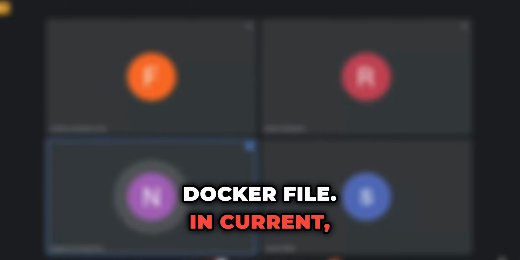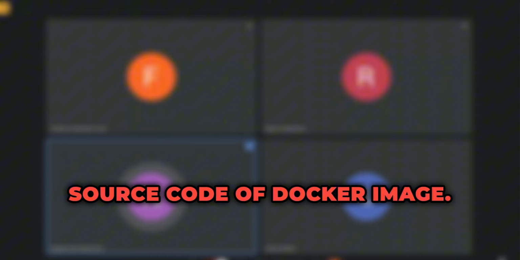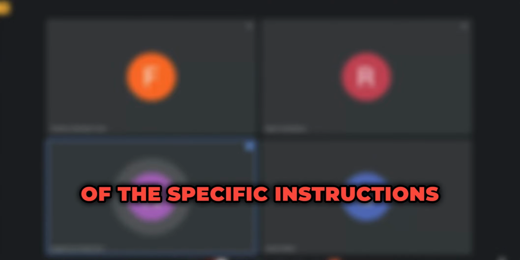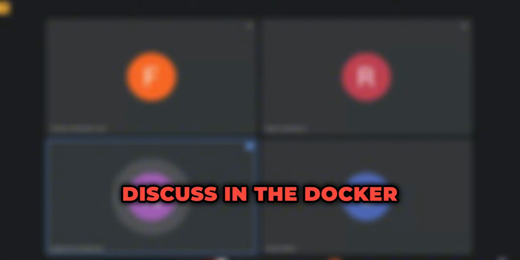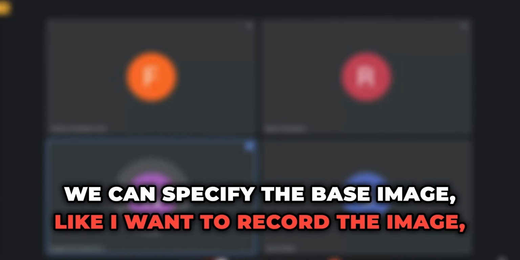We can create an image using a Dockerfile. It is the source code of a Docker image, and we can discuss some specific instructions in the Dockerfile. First of all, the FROM instruction.